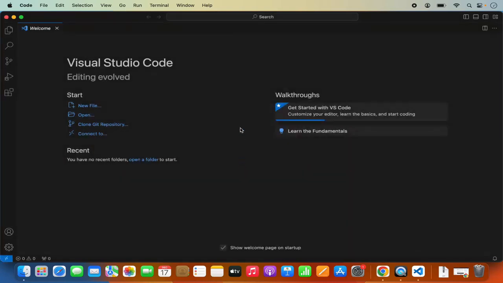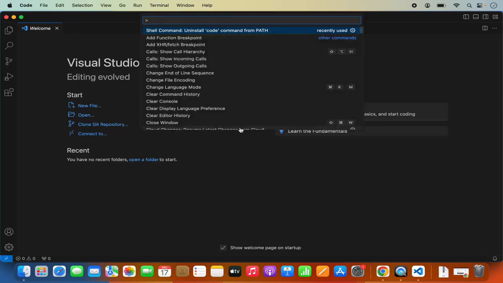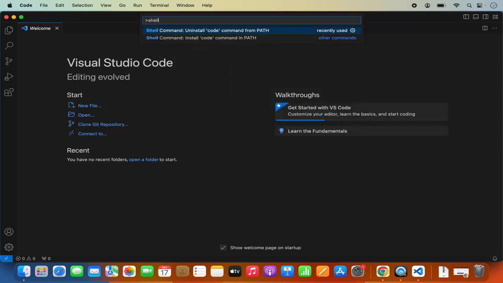Once that's done, once again press Command Shift P and then once again write shell command here. So shell command, and this time press on this option which says install code command in path. Okay, so first uninstall and then click on install code command in path.